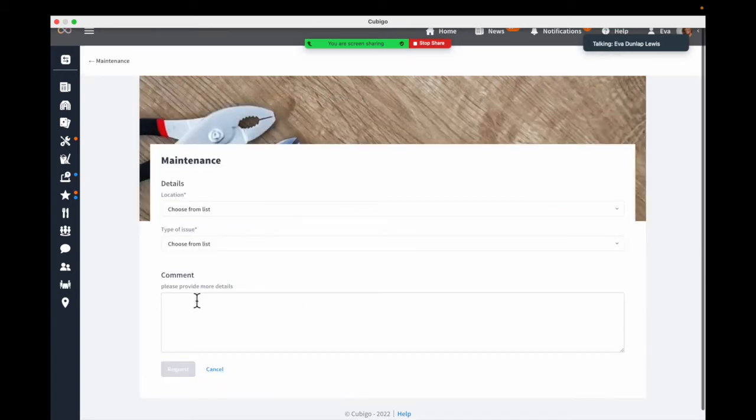The screen changes and we are taken to the Place Request form. So this is where we have to fill out details for the request of maintenance that we're looking for. Our first option under details is location.